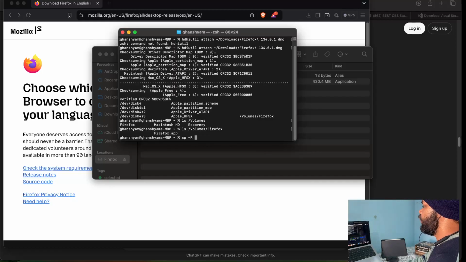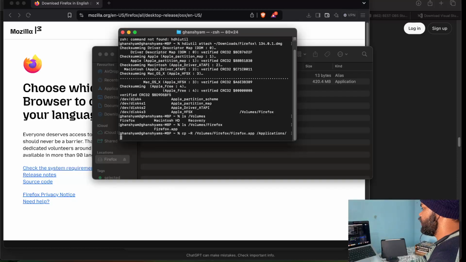And what are we copying? We will be copying from this volume the Firefox, the Firefox APK, and where will we copy it? To applications, right? So let's hit it. It might take some time, but it will copy it to the applications.